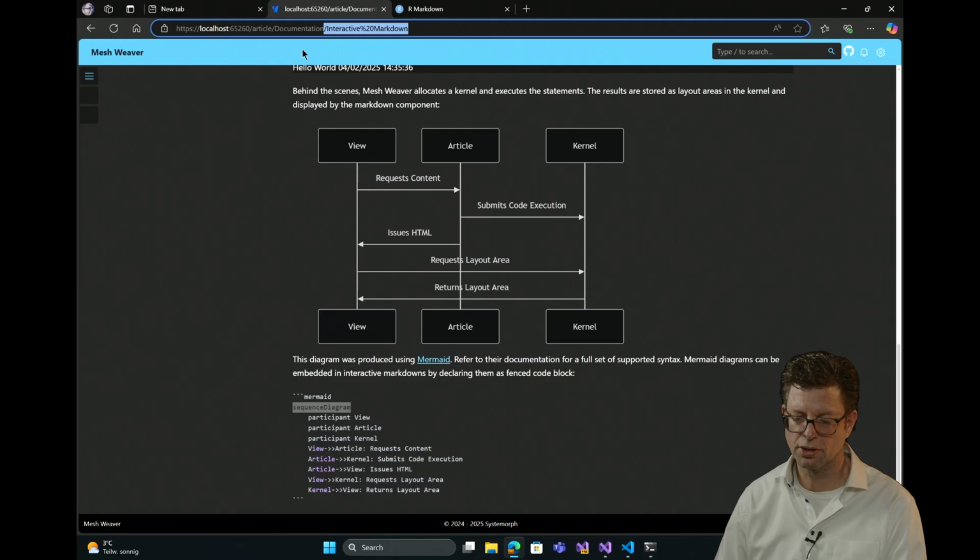And here, when I go to this URL, it will start actually requesting the content. It requests it from the article. So it will contact the collection here, and it will request this article. And the article will then be downloaded. And then the article does two things. On the one hand, it will start submitting code to a kernel. So we have three players, right? We have the view, we have the article, and we have the kernel.